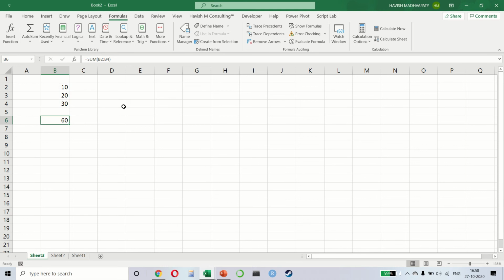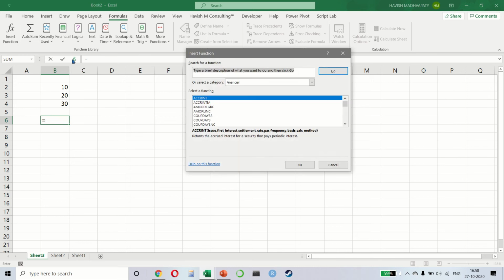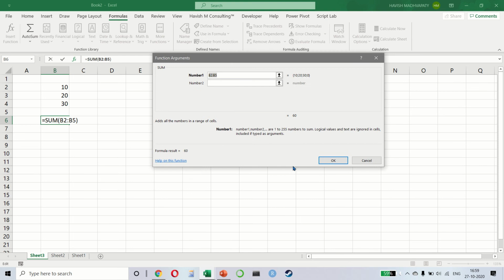There is another way of doing this. We can put an equal to sign and then click on this FX button, which is the insert function button. And it opens a box for us where it asks us which formula or rather function we want to use. If I say sum, it gives us a list of all the functions which are a type of sum. Press OK. And now you can simply select B2 B5 like this.